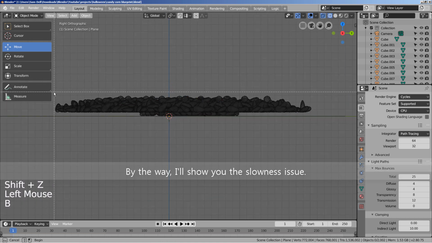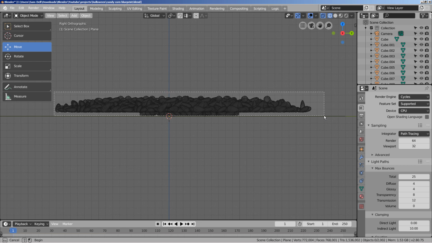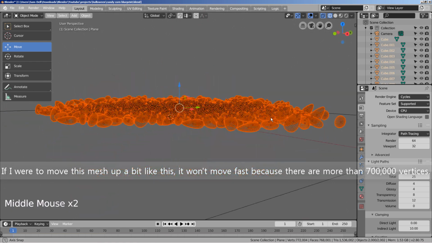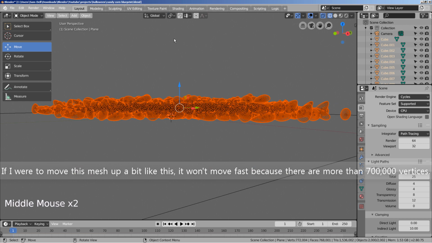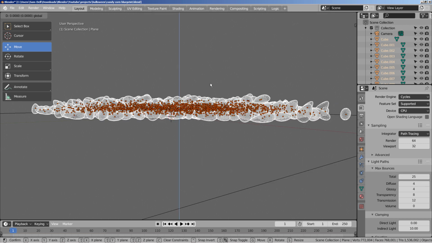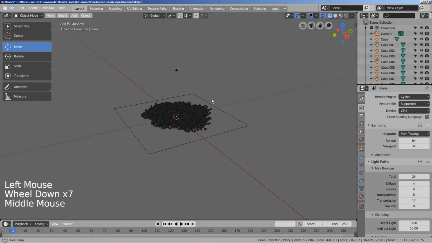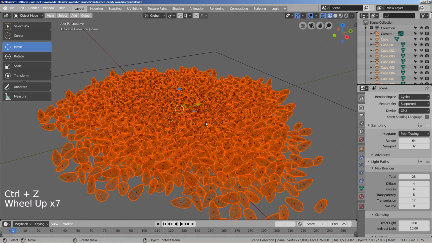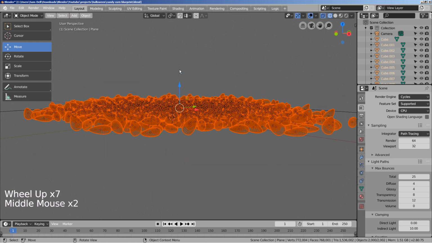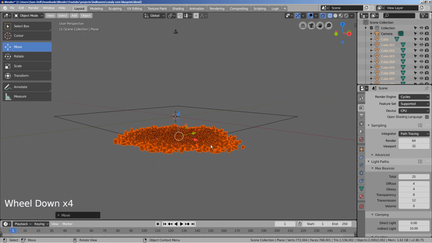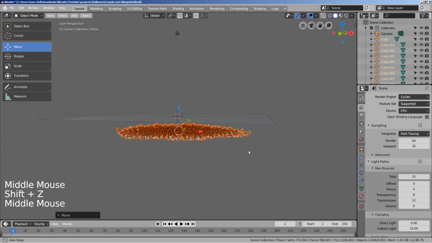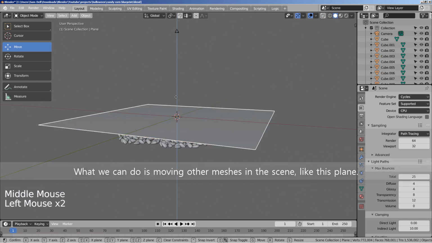By the way, I'll show you the slowness issue. If I were to move this mesh up a bit like this, it won't move fast because there are more than 700,000 vertices. What we can do is moving other meshes in the scene like this plane.